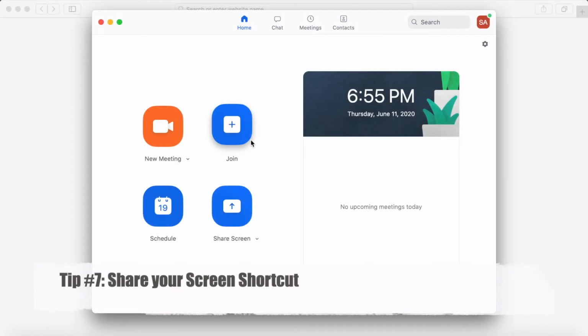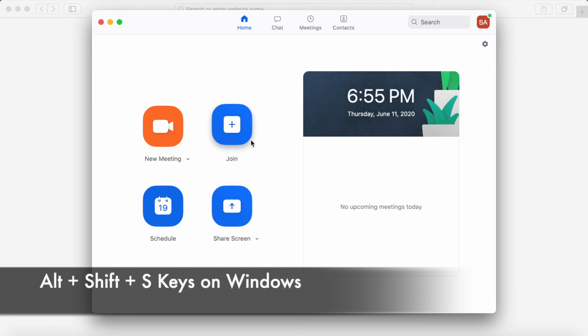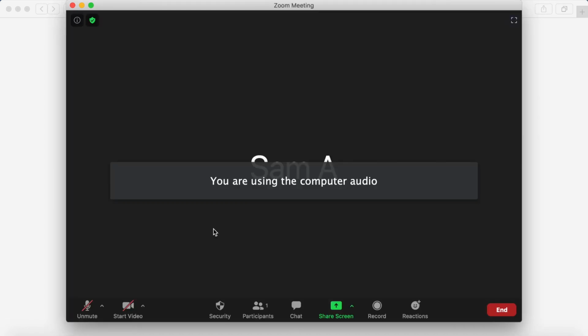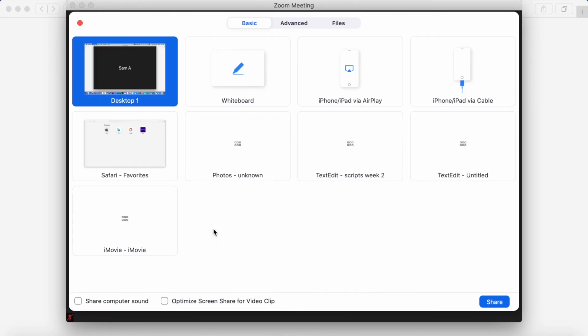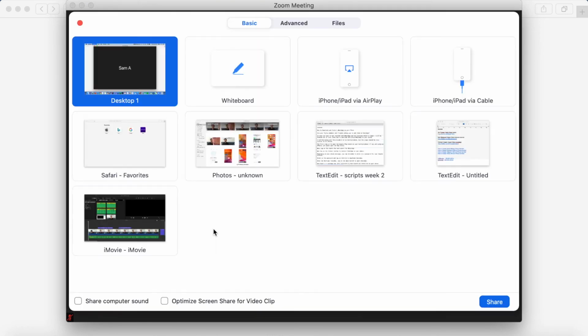If you want to easily share your screen, simply hit the Alt, Shift, and S keys on your keyboard. On a Mac, you would press the Command, Shift, and S keys. As soon as you hit these three keys, the Share Your Screen window will pop up on your screen. Now you can select what you want to share on your screen.